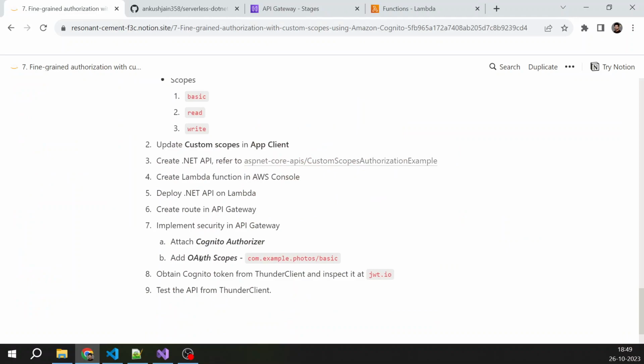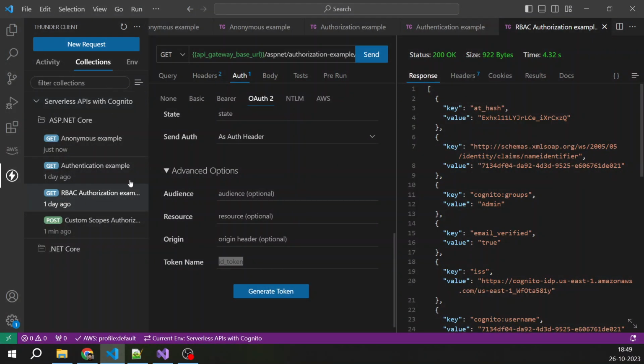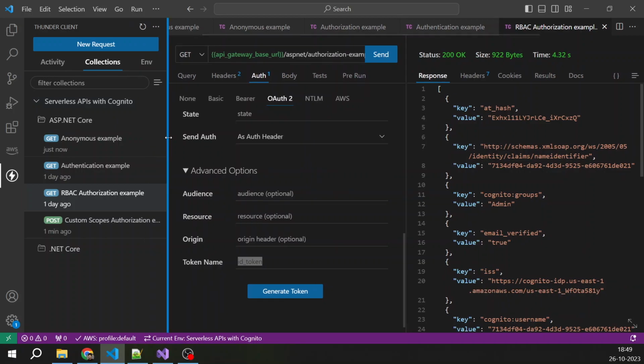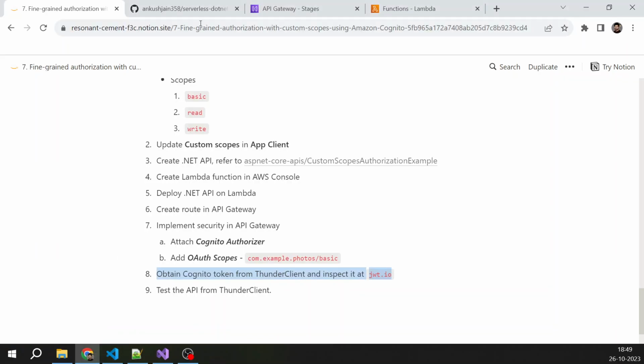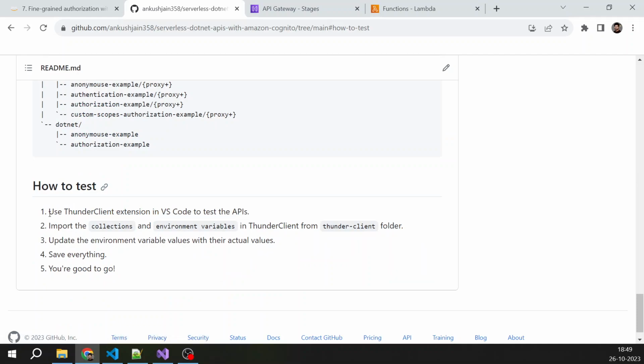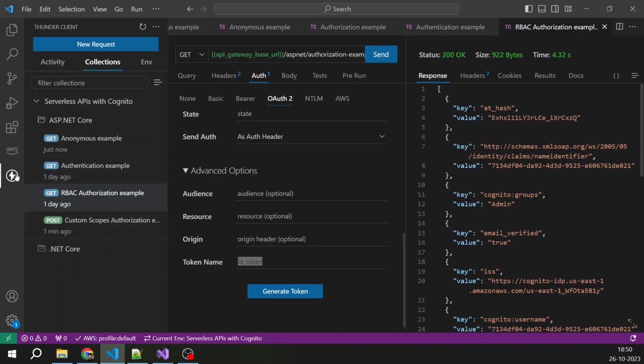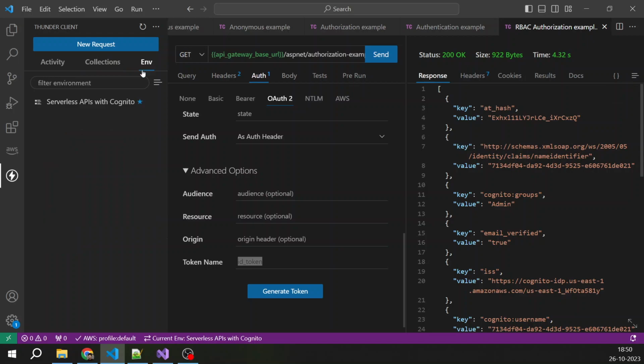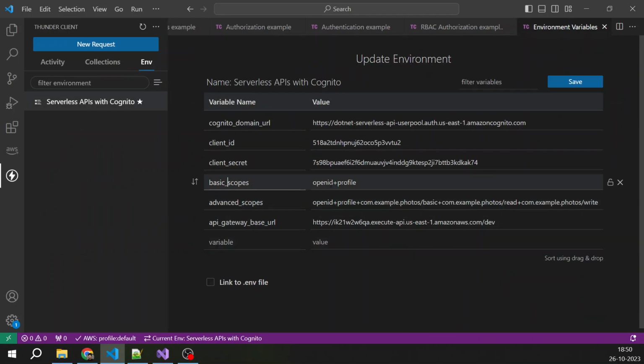So what is the next step? Okay, we have attached the Cognito authorizer, we have added this scope. Now obtain the Cognito token from ThunderClient and inspect it in JWT.io. So we will open this. This is similar to Postman. You can just use the scripts that we have added in our repository in ThunderClient and refer to the how-to-test section to install this ThunderClient extension and import the environment variable and collection in your Visual Studio Code extension. Once you do that, check the environment variable, and inside it you can see the basic scopes are these, but advanced scopes have these additional permissions that we are requesting.